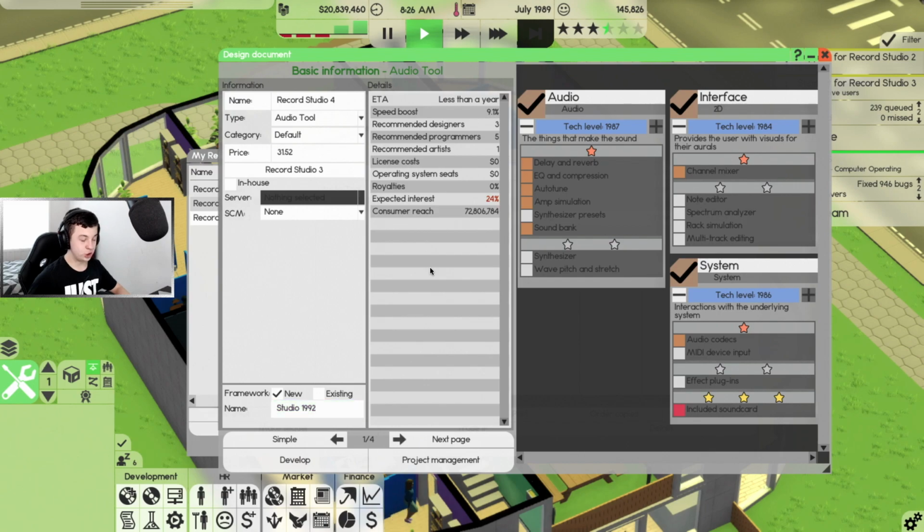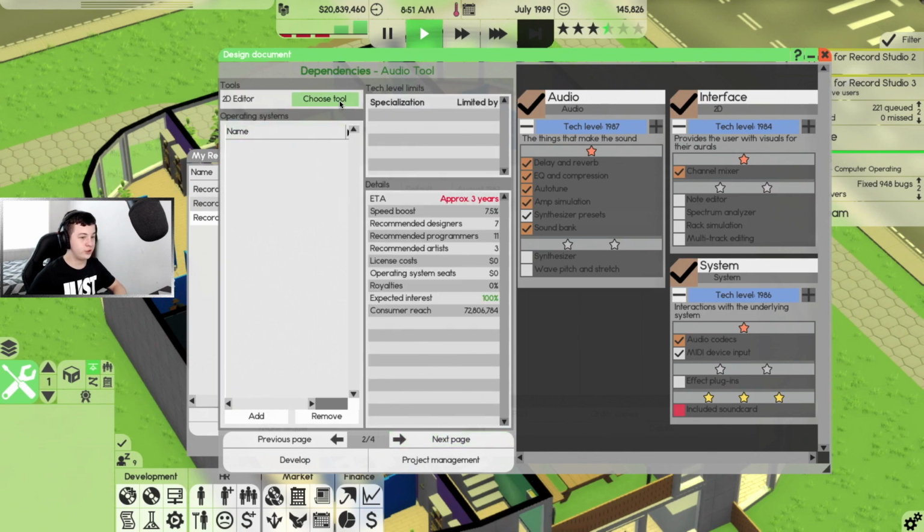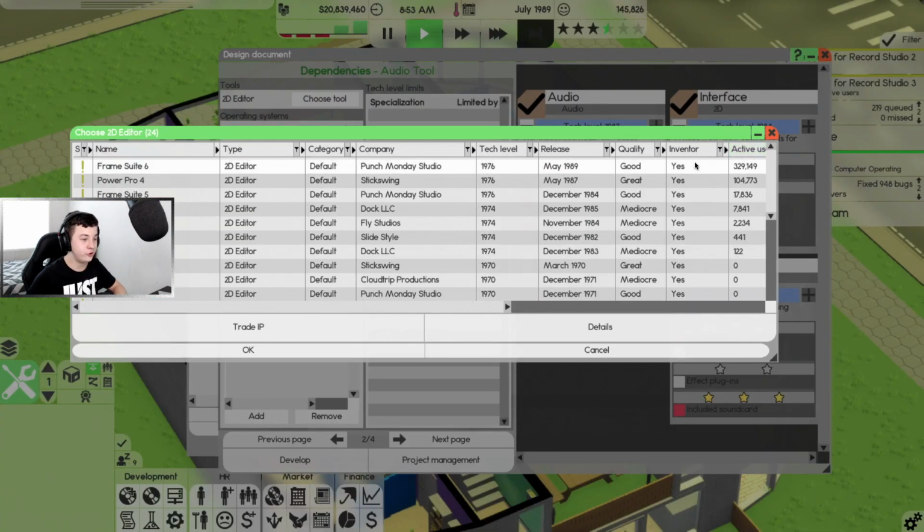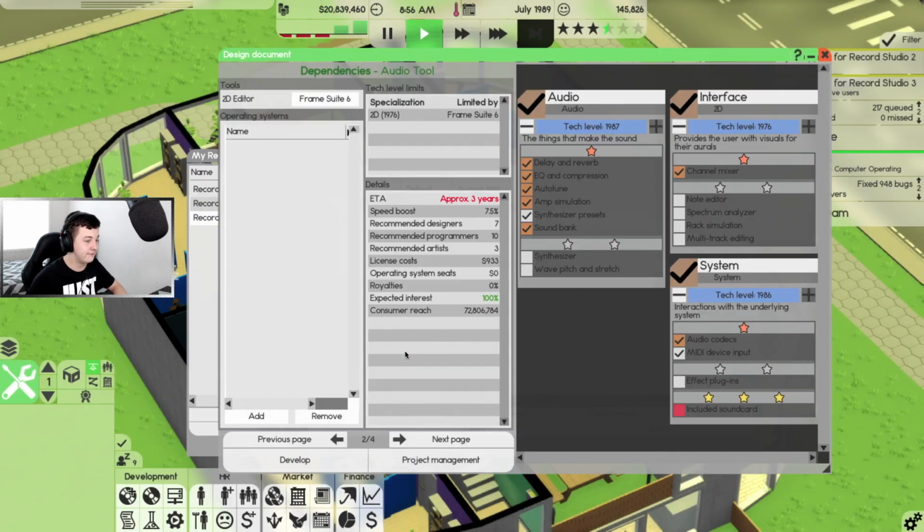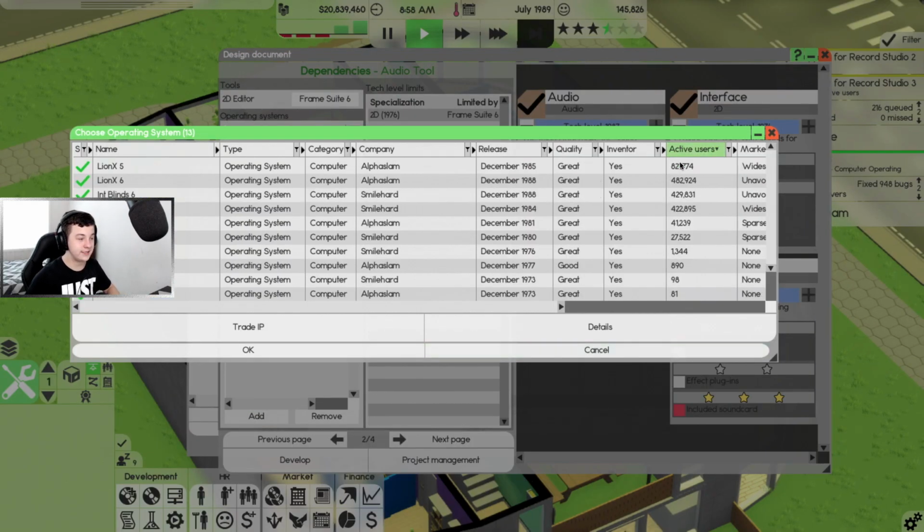Alright, Record Studio number 2. Alright, number 4, sorry. We're going to have all of this, all of that, all of this. Alright, and I think we're going to go that one and that one. What do you guys reckon? We're going to do all one star. Everything will be one star. Alright, because we've got extra two we're going to add in. And we're going to make that $138. Alright. Our 2D editor, we're going to do the most active users, but has to be the highest tech level. And we're going to add our operating systems in, which is all of those operating systems.